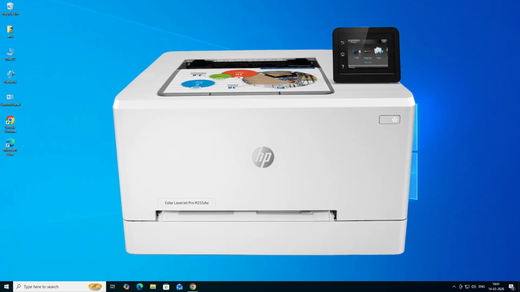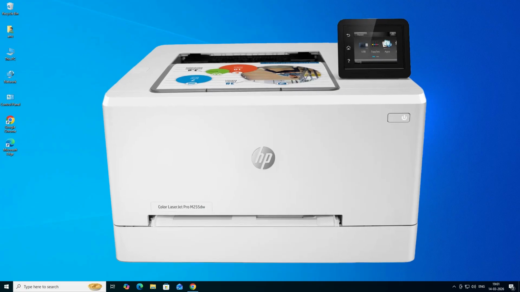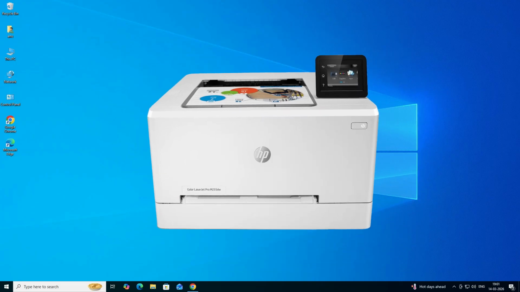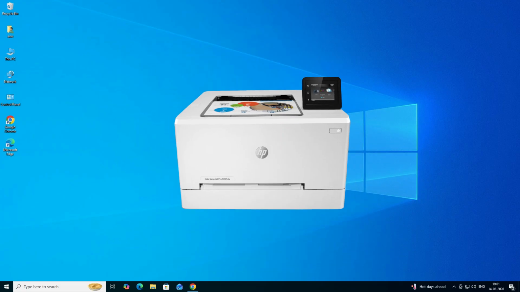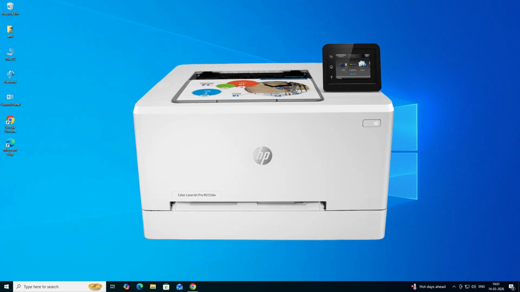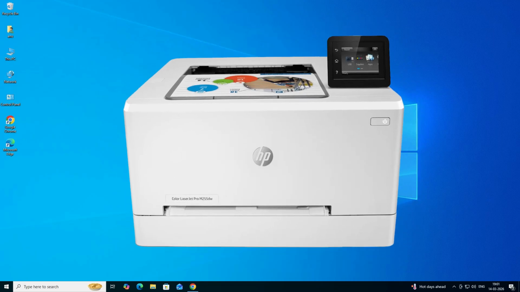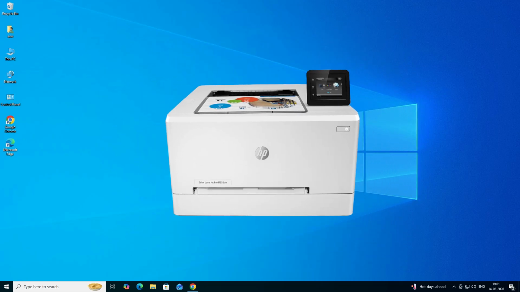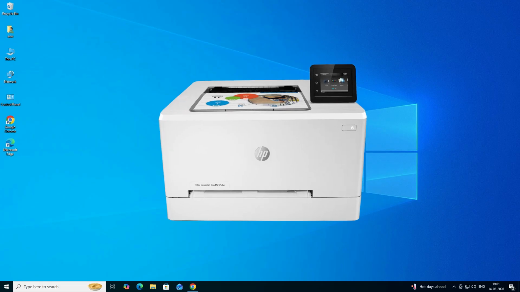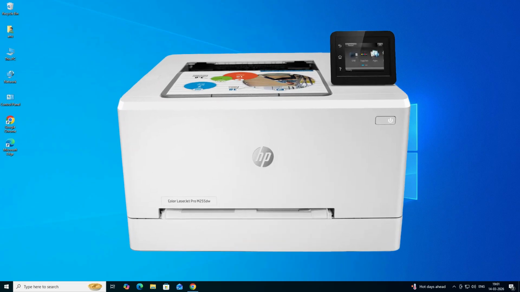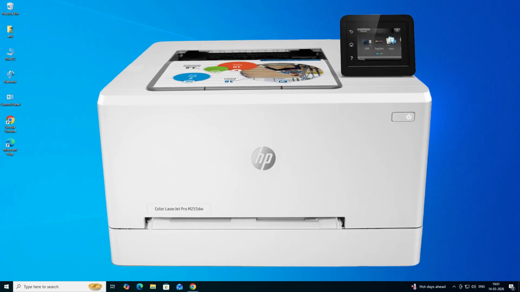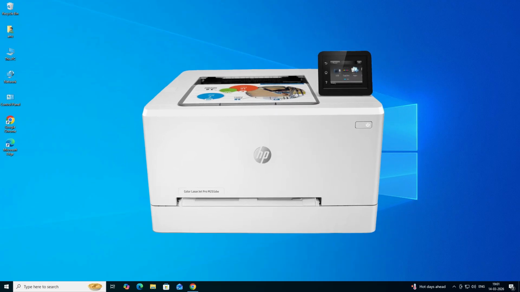In this video, we are going to see how to download and install the HP Color LaserJet Pro M255dw or M255nw printer driver on a Windows 10 PC or laptop. It is a very easy and simple process. So let's go to our video.